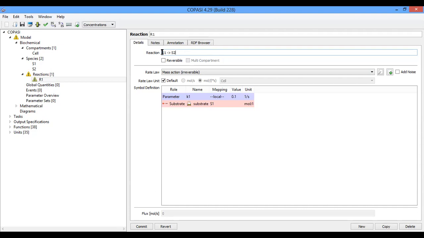So the moment I spell out this reaction, say for example S1 will get converted to S2, you can have it as reversible or you can have it as irreversible. When I made it reversible, see what changed here: it has changed to an equals sign. That means it can go in this direction and also in that direction, right? S1 can be converted to S2, and S2 can be converted to S1. For the time being we will keep it irreversible. That means S1 has only one direction. S1 can only be converted into S2.